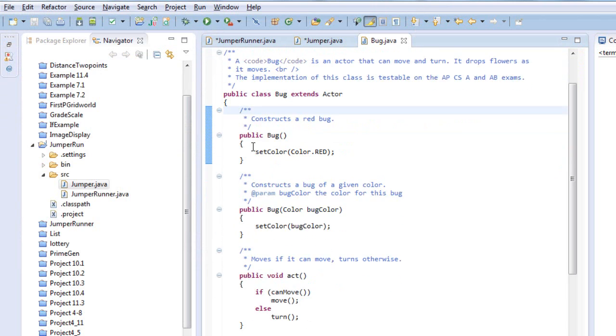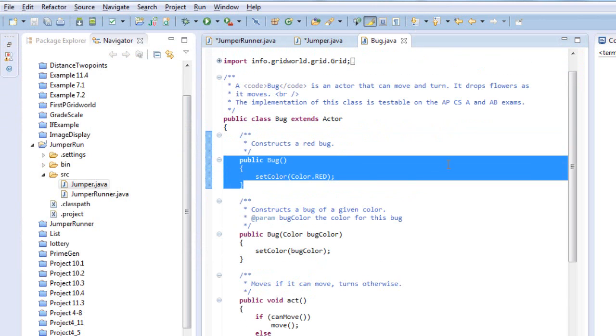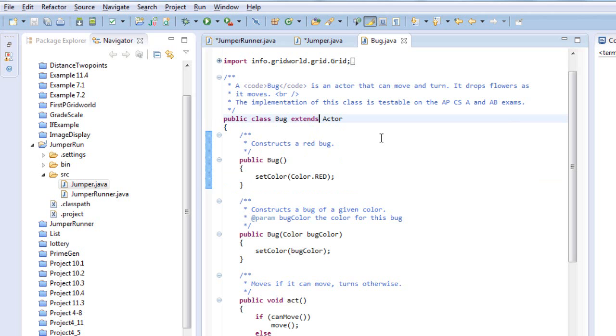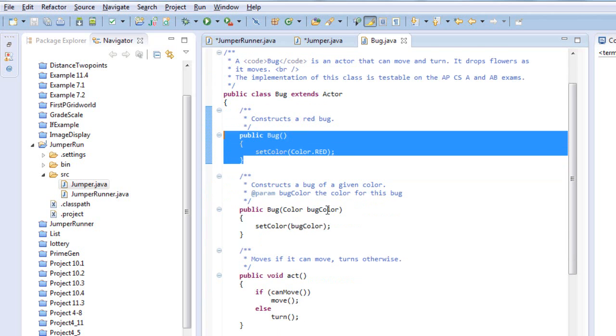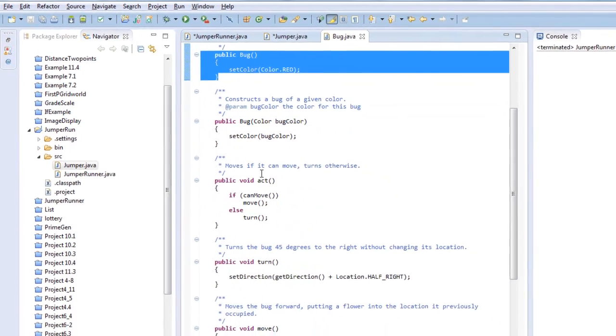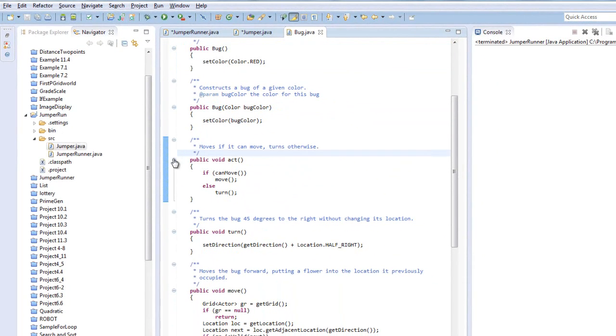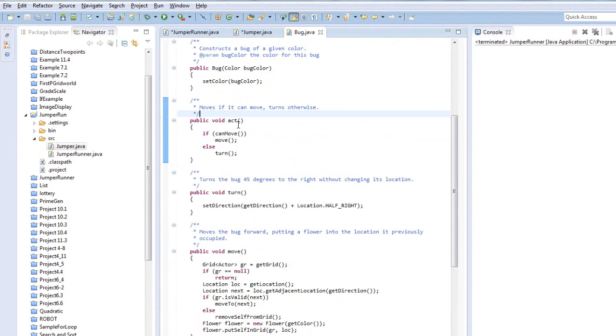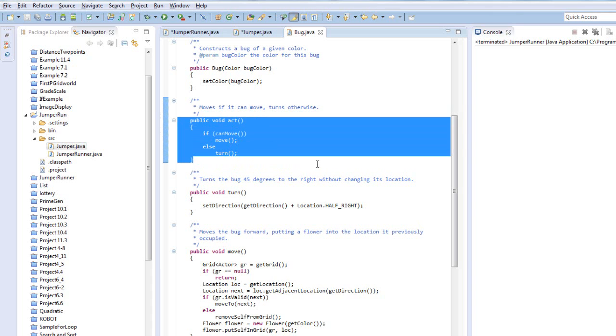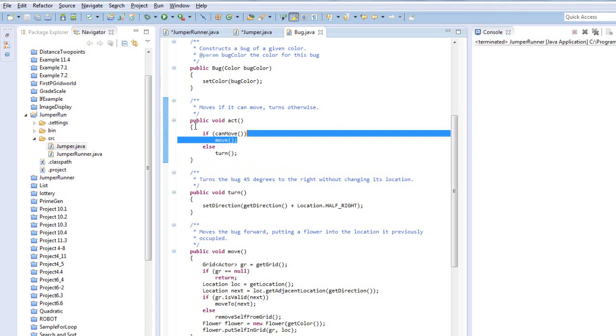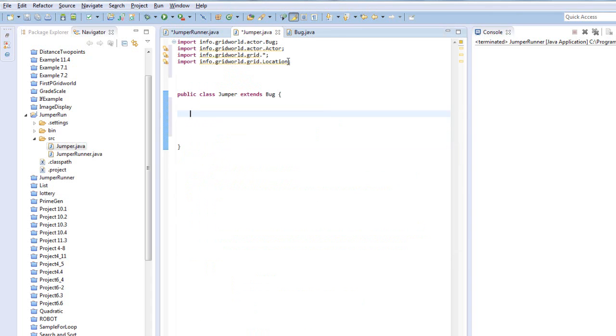As I said, now the bug creates a bug. Okay, we have the constructor class. So when we're creating a jumper, since it extends a bug, it's going to create a bug, just how we create a bug is going to be created. But it has 3 important methods. One is the public void act. So you can use this public void act, and we're going to put it here. We're going to create public void act, of course.